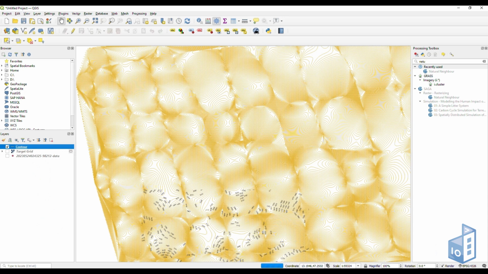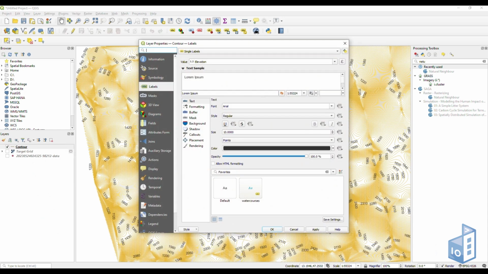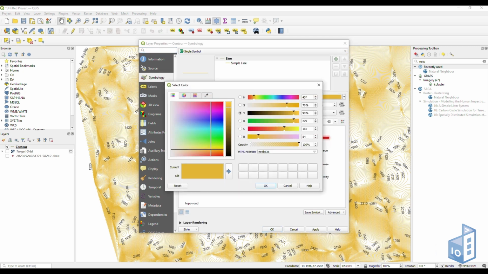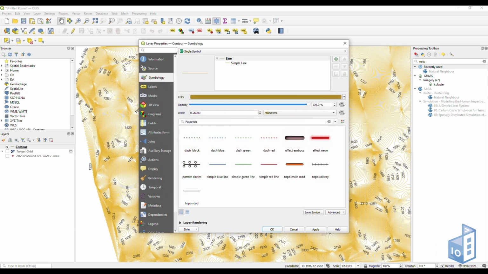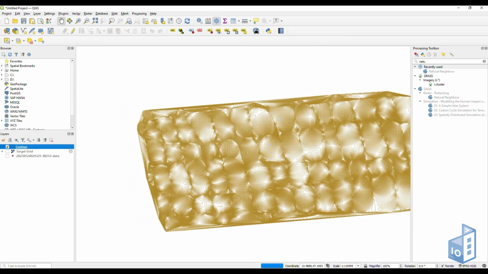If we go to the property section again, we can also change the contour line's color, among other options. After this step, your contour map is complete.